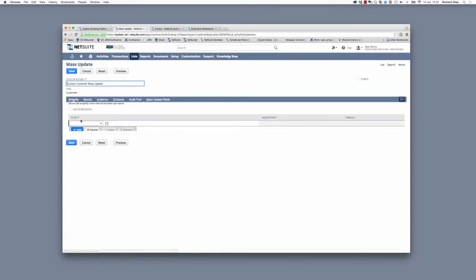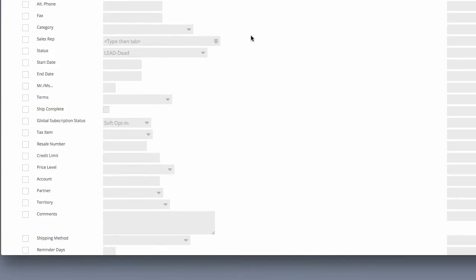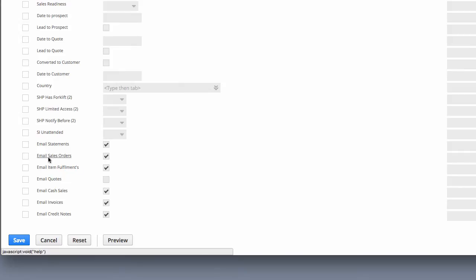We can put in any criteria here. So if you've got customers that don't want to receive emails, put that criteria in. And then on the mass update fields, we go down here and we've got the fields per transaction type. So we want to update the existing customers to send statements, send sales orders. We don't want to send them item fulfillments or quotes. We'll email them cash sales and invoices and credit memos.